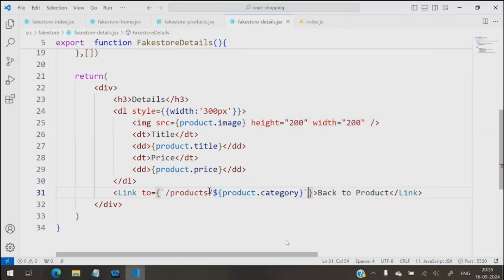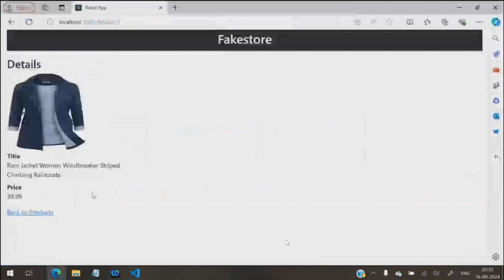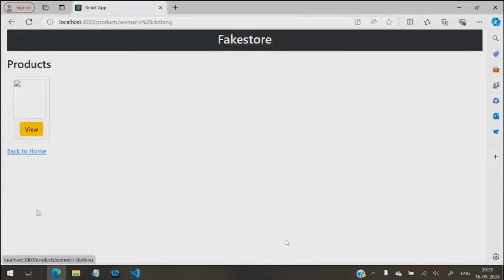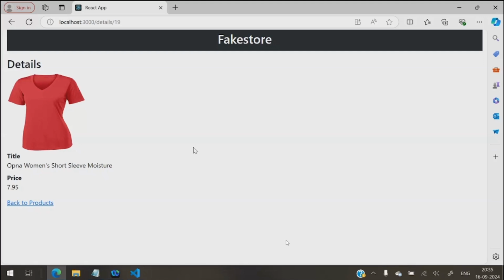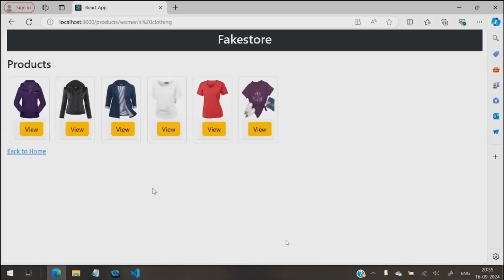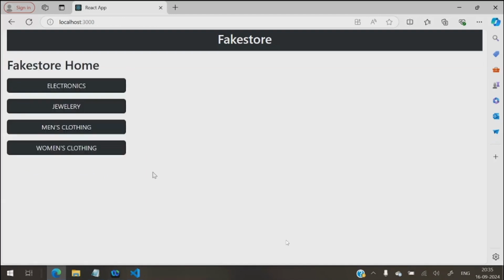So we are having back to products. This is back to products. Okay. Now you can see this is back to products. I will click on back to products. It will get back to the products. I click on view. Then it will get the detail of that. Back to products. It will get back to products. Back to home. It will go here.